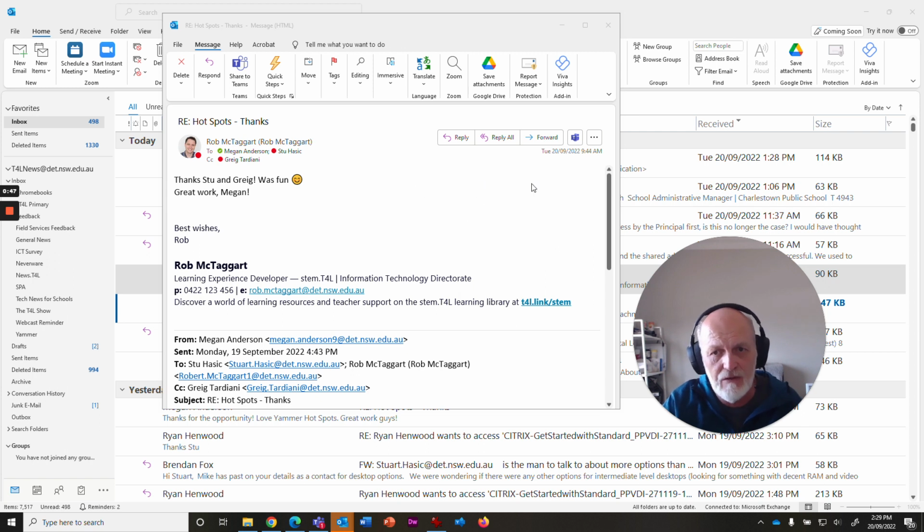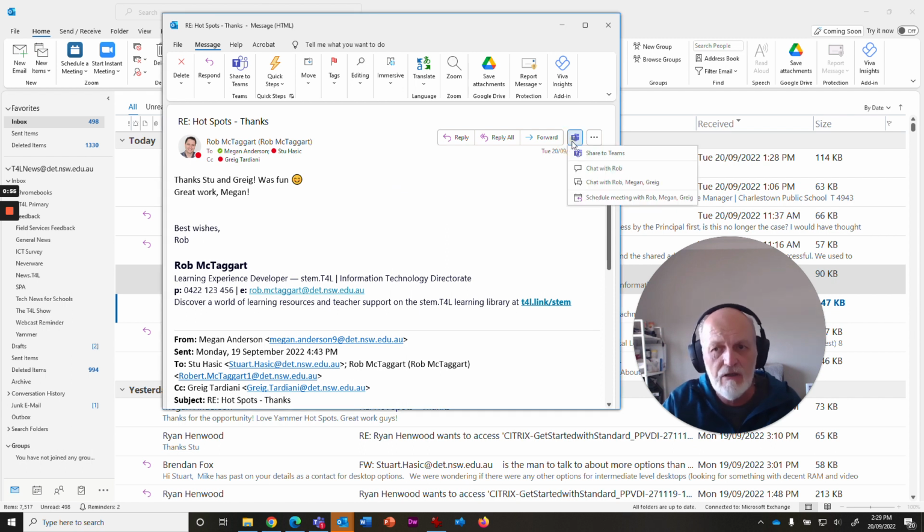And there's a few ways to do it. There's this little button over here. Whenever you've opened up any email in Outlook Desktop, there's this little button that says Microsoft Teams icon. When you click on it, there's a few options in here. One of them is Share to Teams, and that would be used in the situation, for example, where your senior manager has sent an email and you need to do some action with your team.